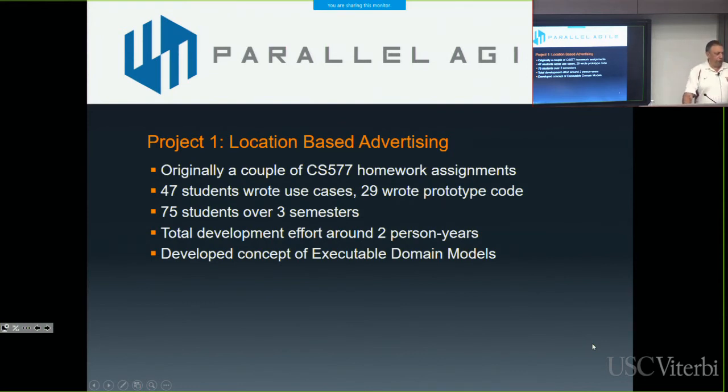So location-based advertising was the first one that we started in here. It was 2 homework assignments, and we had 47 students writing use cases, and 29 of them decided to do the extra credit prototype code. We continued to run that for a couple more semesters until we had about 75 students total. Ali was one of those students. And at the end of the, I think it was probably 4 semesters that we ran the project, we added up the total aggregate number of developer hours, and it was about 2 person years total across 75 students. Okay. And we kind of said, that's kind of interesting.